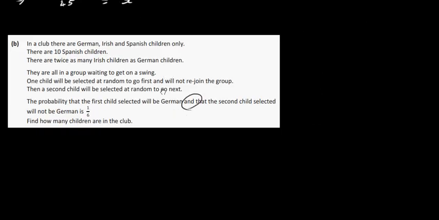Okay, so let's have a look at part B then. Part B is where we have a club, and in that club there are German, Irish and Spanish children. Let me just write that down. There are 10 Spanish children. There are twice as many Irish children as German children. We're not told how many German or Irish children, just that there are twice as many Irish as German children. So let's put an x in here and a 2x here. That would give me x number of German children and twice as many, 2x, Irish children.